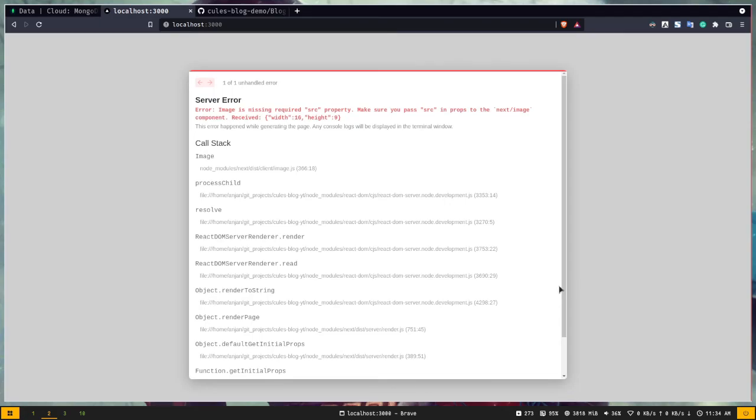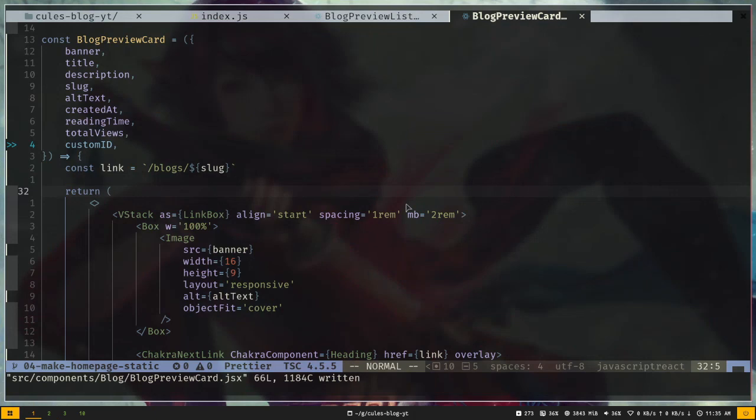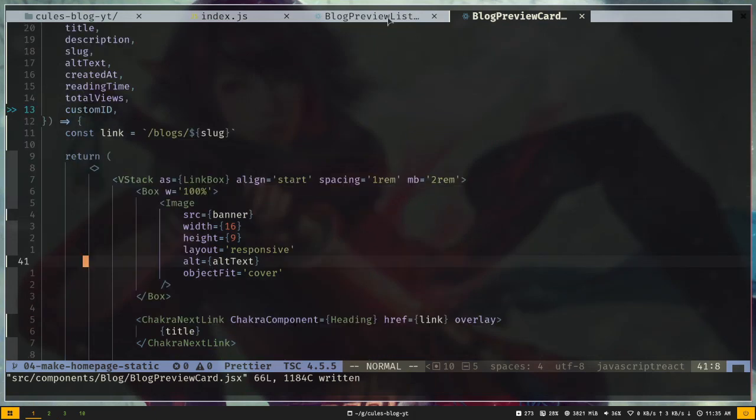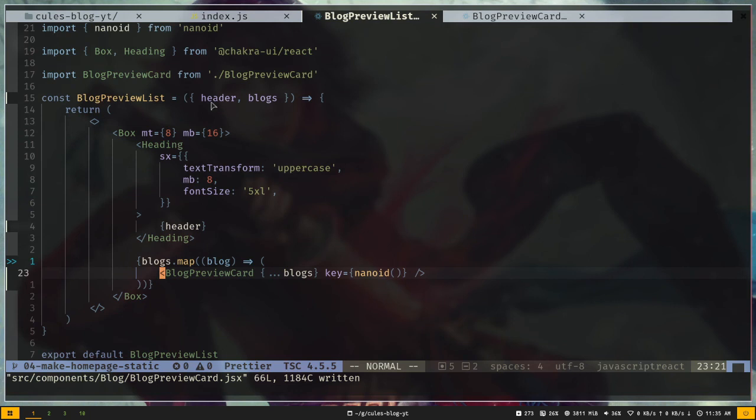We have an error. Image is missing required src property. I did pass the src prop. It should work. Let's go to blog preview list. We have destructured the header, blogs. We have done everything. We have looped over the blogs. We have got the blog. Oops. I have destructured the blogs array, not the blog object. So I have to remove the S. And now it should work.